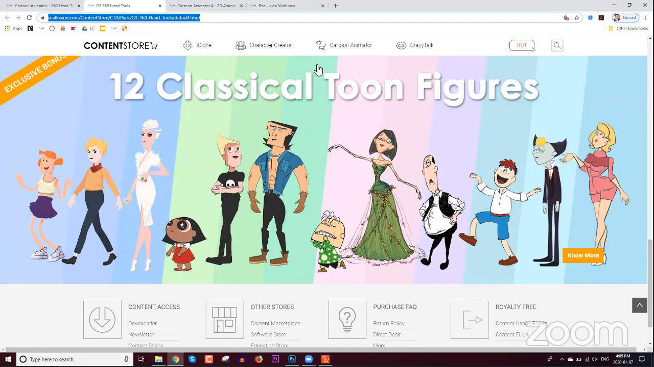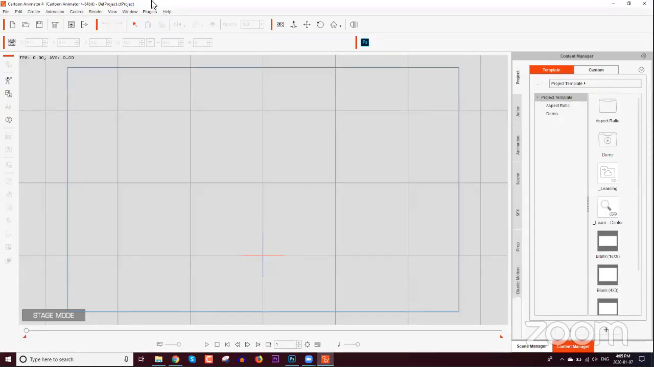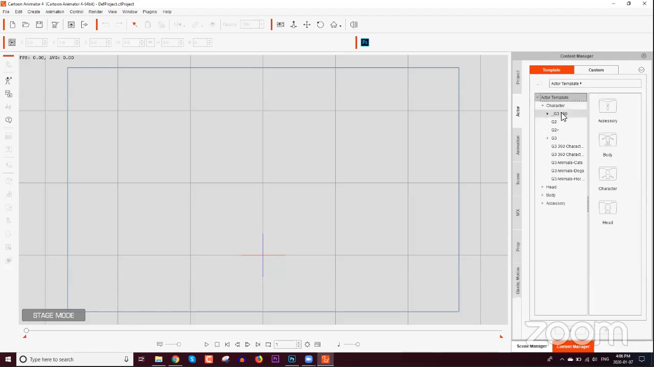All right, so again, let's go into the Cartoon Animator 4 main project window here, and we're going to talk about just basically what your characters are made of. Okay, so we're going to deconstruct the character head, and then we're going to go into a bunch of characters, and we're going to create our own custom character in the end. Okay, so under the actor tab here in the content manager, I'm just going to go to my characters. Now you should have a folder called G3 360. All right, and under that we will have a character.